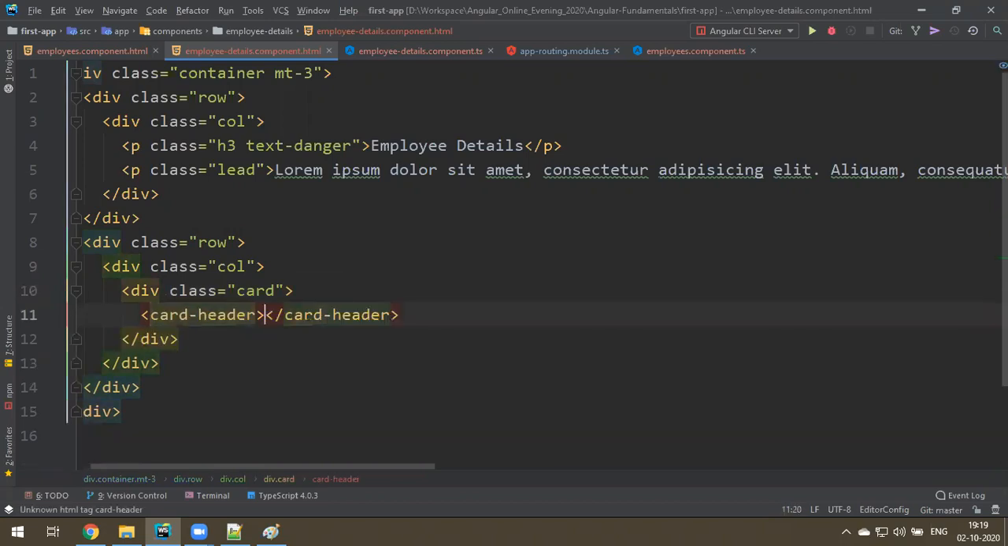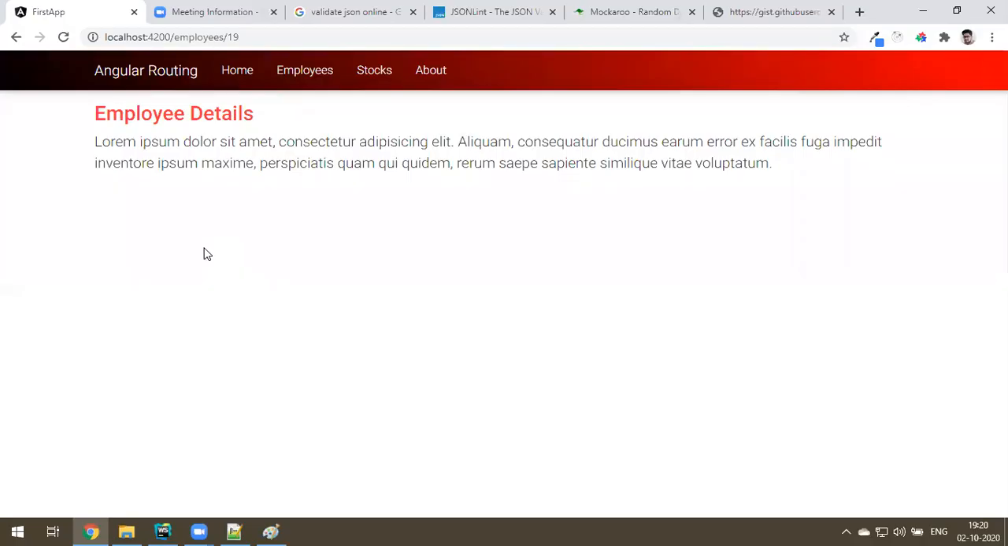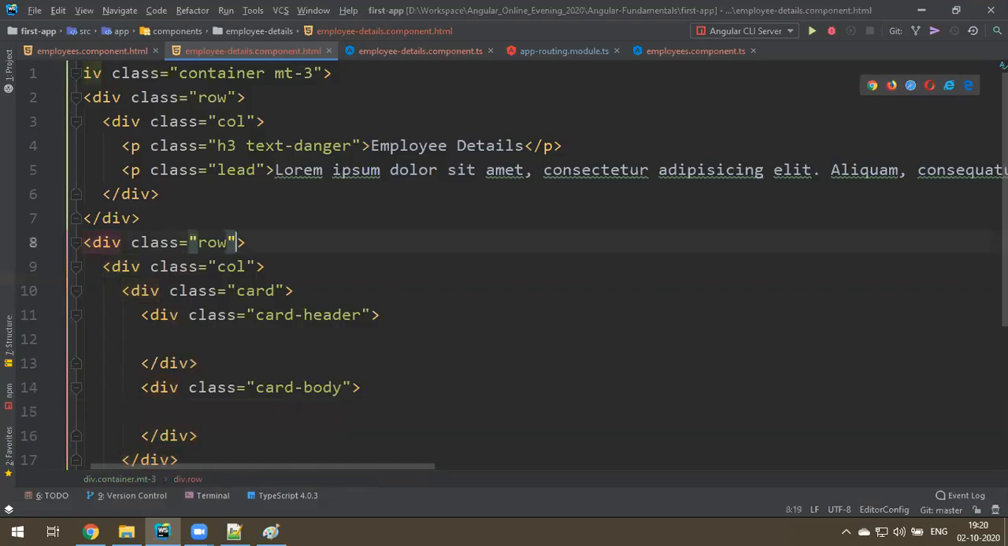Card header is a class now, and card body. Let's check. Fine, and you can make a condition for this also. You can just say *ngIf selectedEmployee. If the employee is there, you can print it.